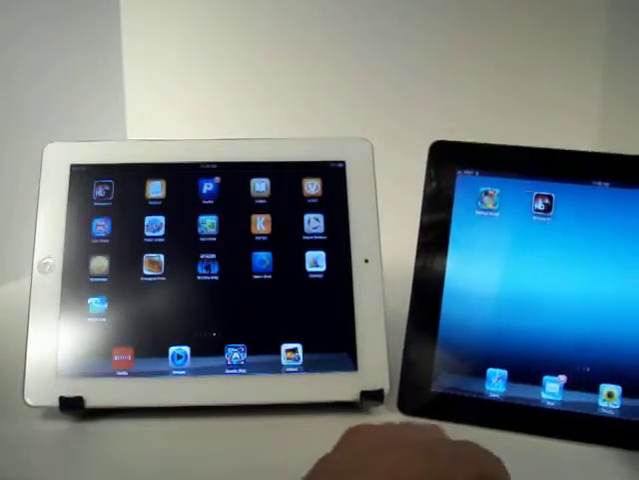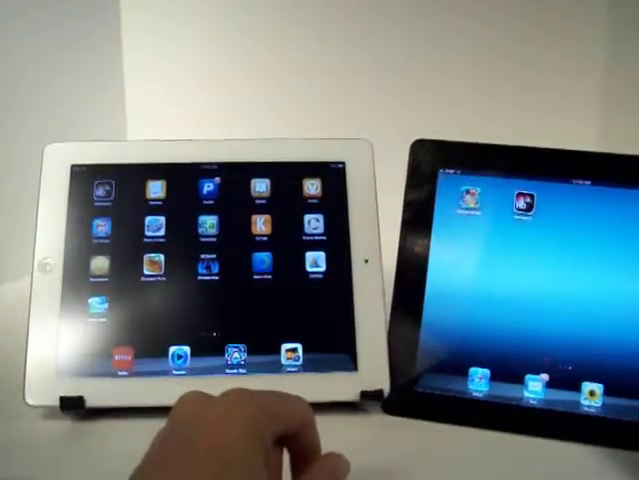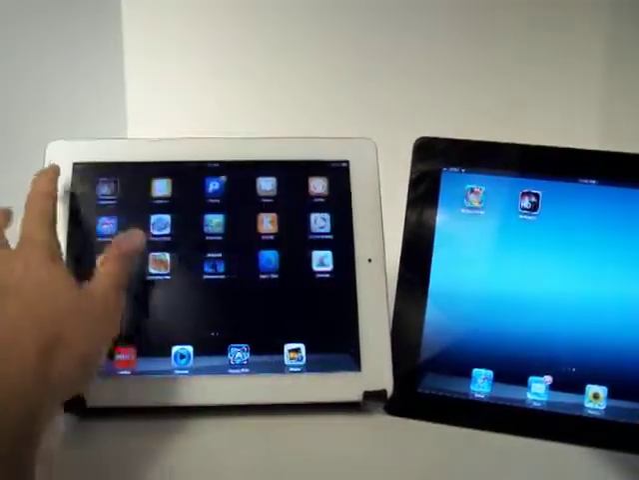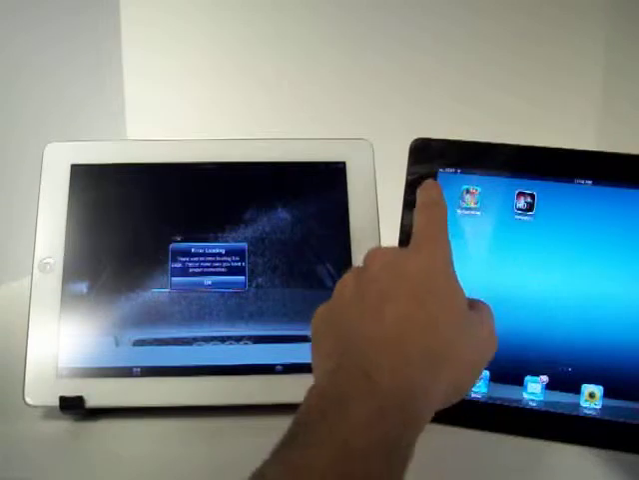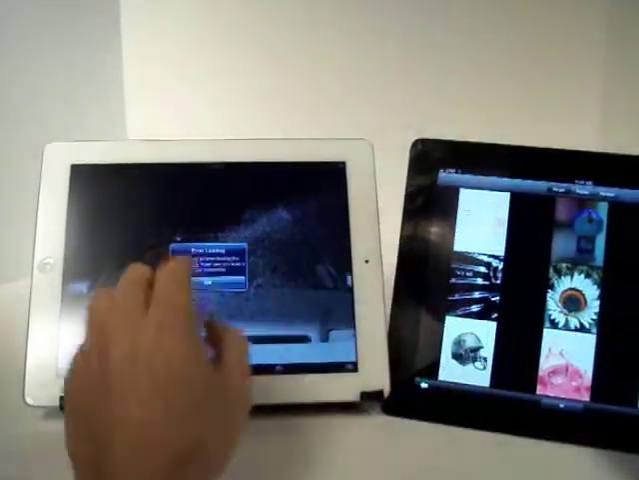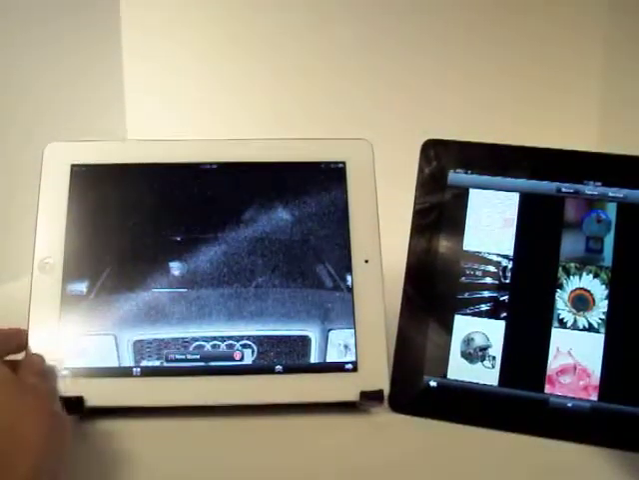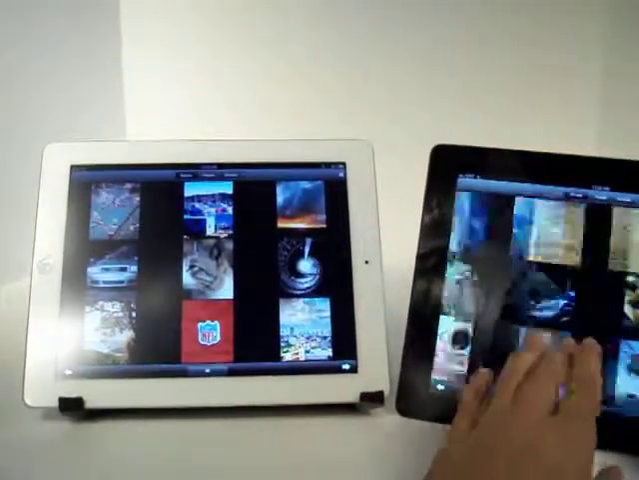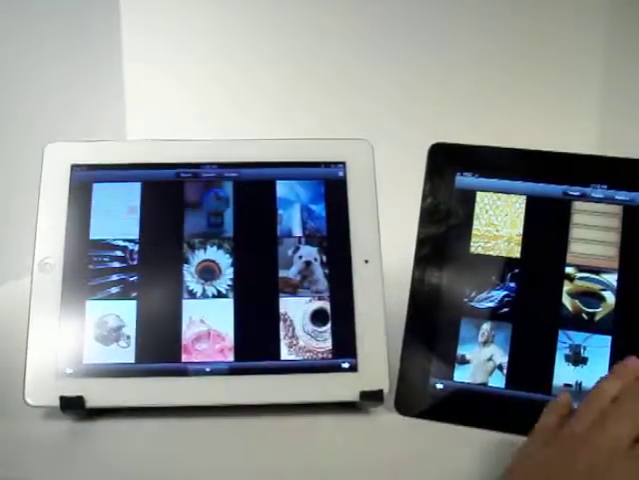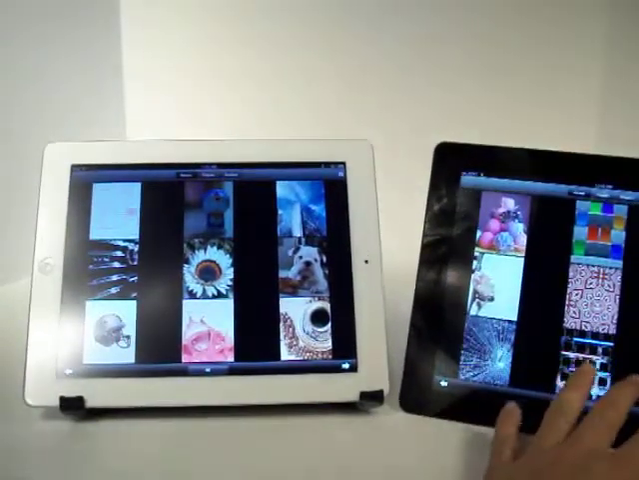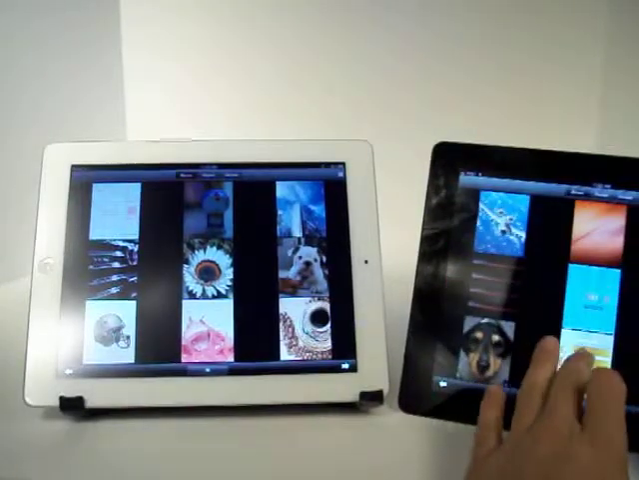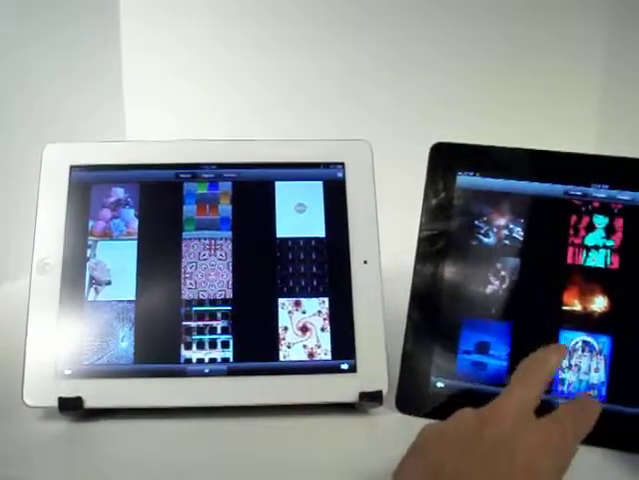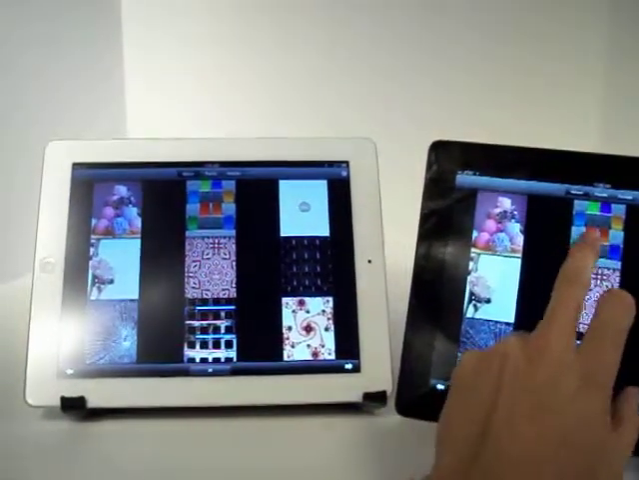We're going to compare just a couple of apps here. One of them is my favorite. It's the HD Wallpapers app, and we'll load that on both devices. We'll go back to the home screen, and let's find a similar wallpaper that we can look at and compare. Let's do this one.